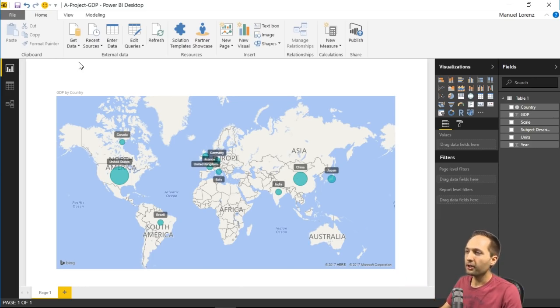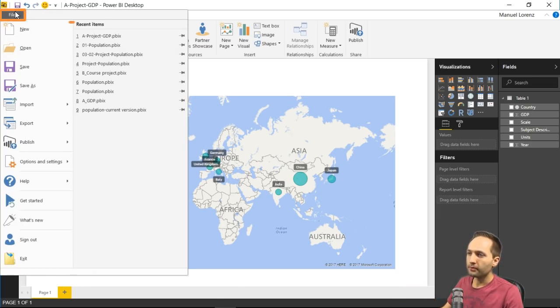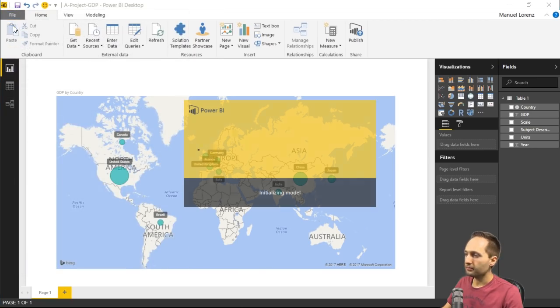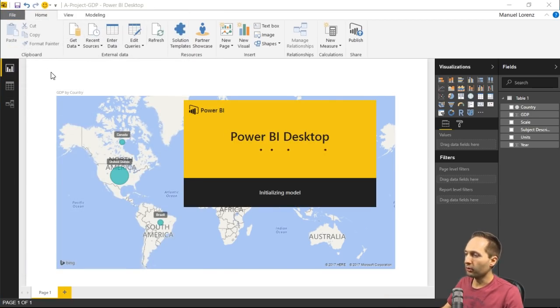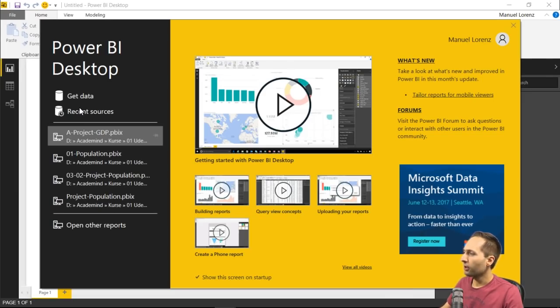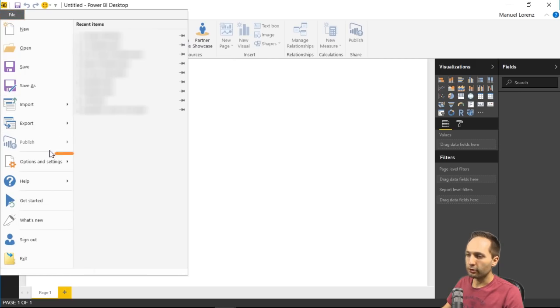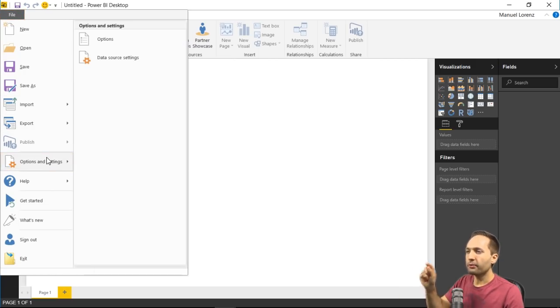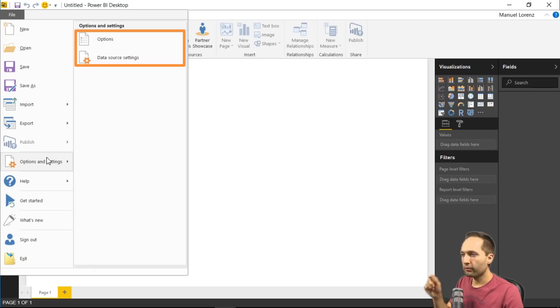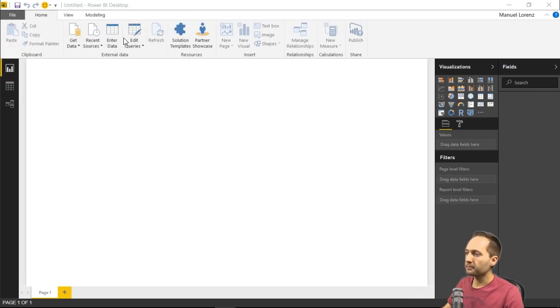Now, let's do this. So we go to the File ribbon, press New. Now it takes a few seconds to load the new Power BI Desktop instance. Here it is. We can close that for a moment because we don't import any data right now. And we can now go to File again, go to Options and Settings. Here we see that we have data source settings, which we will not take a look at right now. And we have options, which we will select.